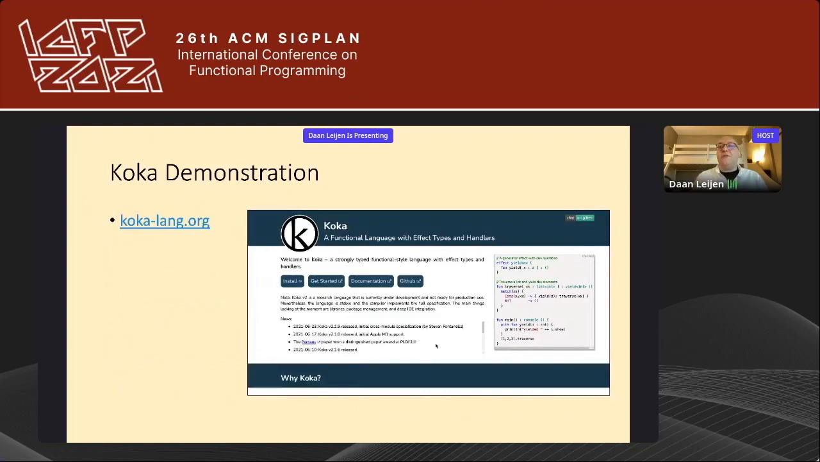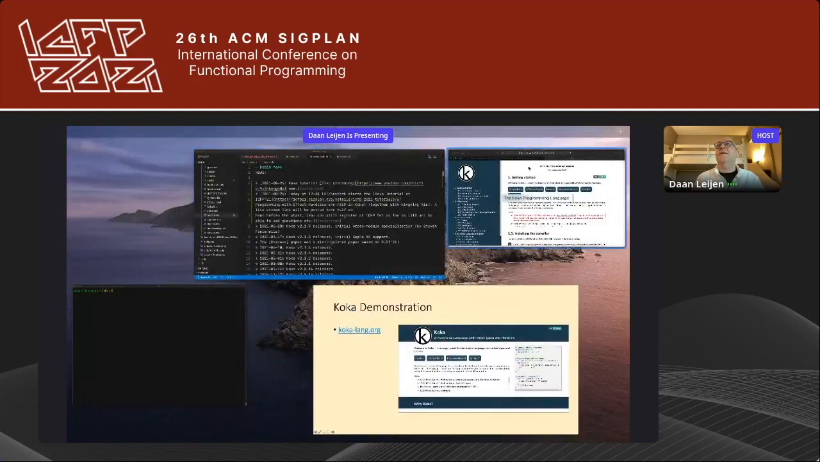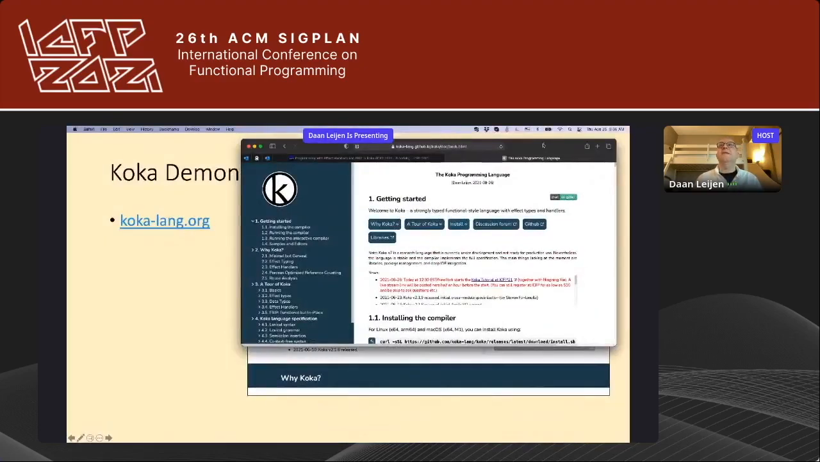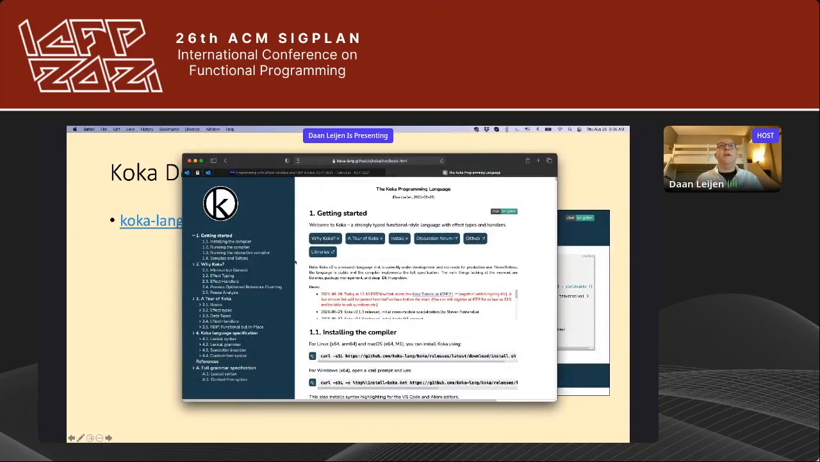So I thought I'll first give a little demonstration, and if you want, you can even follow along at home and install, for example, Koka with me and try out some examples that I'm going to do during the presentation. So if you go to kokalang.org, you'll end up in the page that looks like this. So here's a page, and it has a nice documentation.